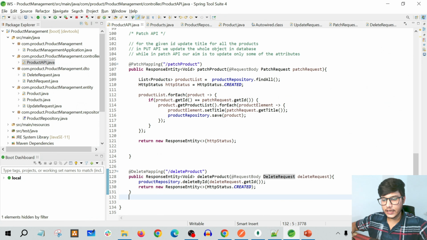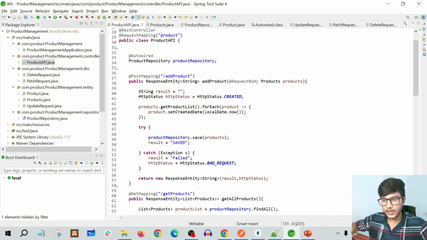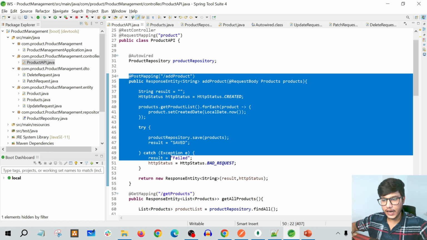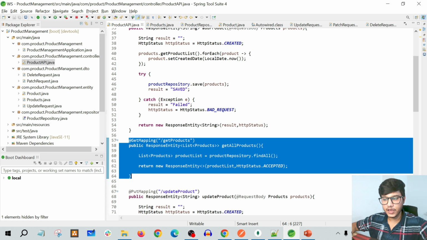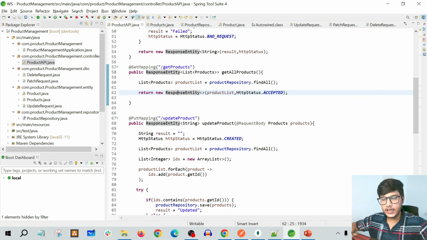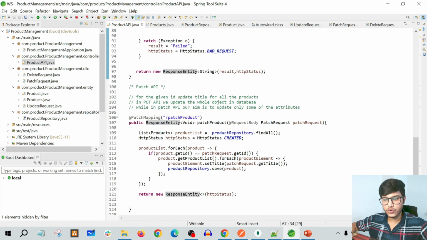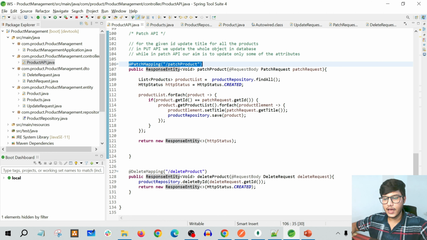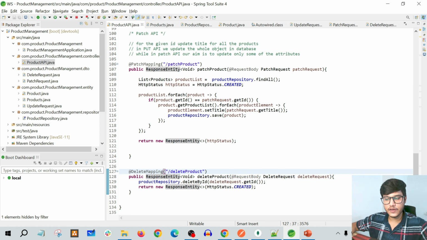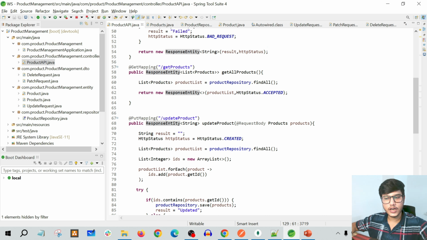So this is how, guys, we can create a delete API. So till now we have covered all the APIs. We started with the post API where we added new product data to the database, and then we used the get API where we fetched all the records from the database. Then we used the put API where we updated the whole record in the database. Then we used the patch API where we updated some of the attributes for one specific product. And today we created the delete API where we deleted one product by its ID. So guys, we have covered almost all the important methods that REST APIs are used for and all the HTTP methods.